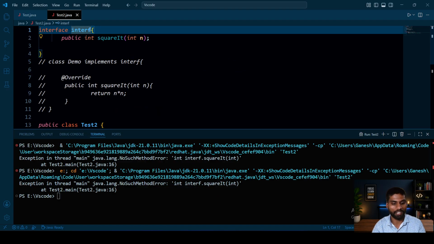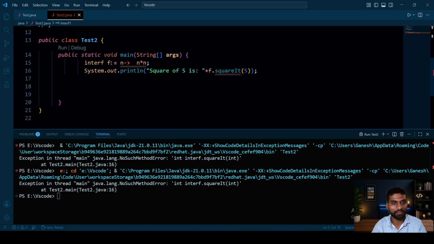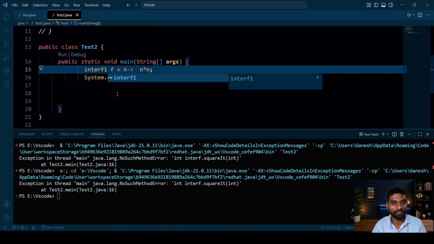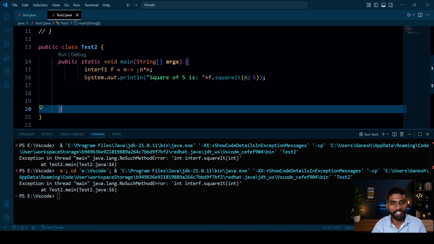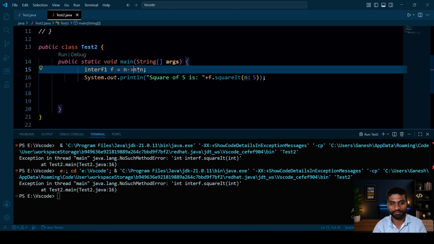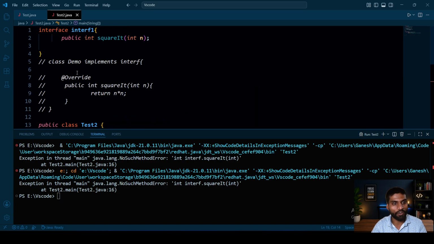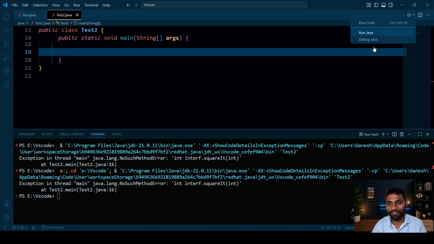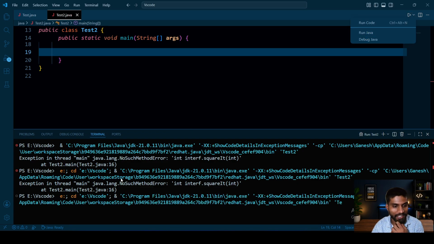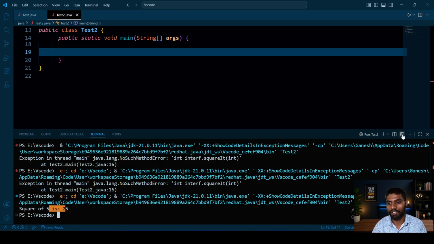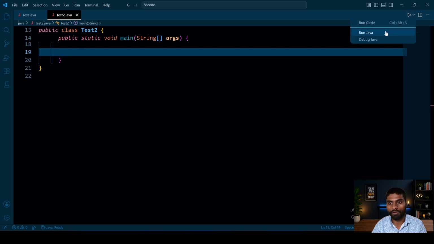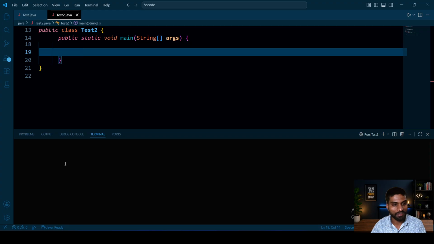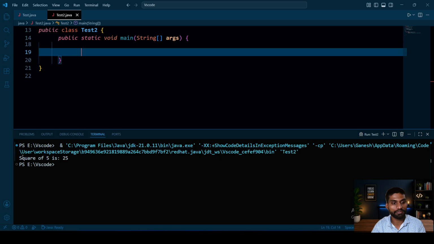Okay, I will give another name, Interrupt1. Then check. In the previous file, there is already an Interrupt file available, that's why I think. See, look at this, square of 5 is 25. I want to run again to show you. Check guys. Yes, 25.